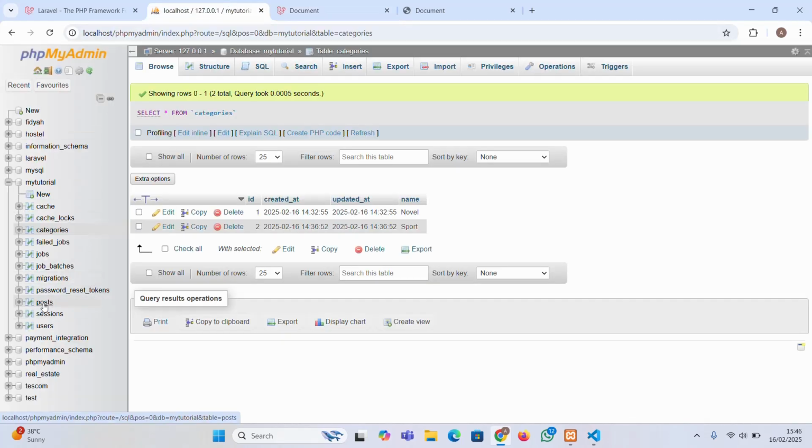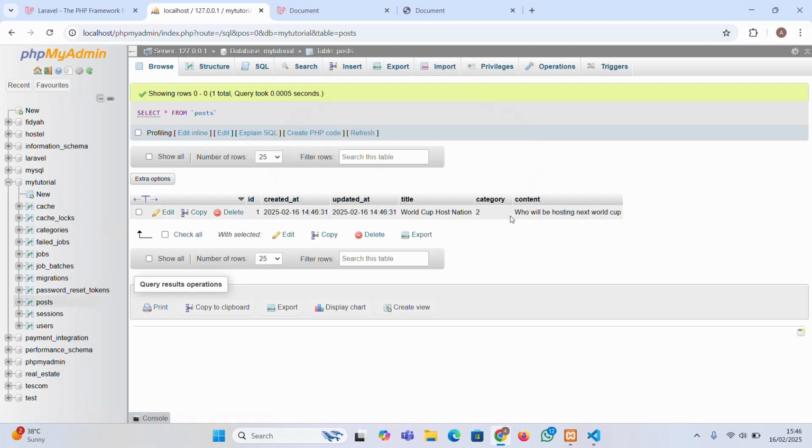So let me come to my post table. We can see that it's actually saving the category ID for us. Then we have this content, who will be hosting the next World Cup. Then the title, which is World Cup Host Nation. So now we have our data.